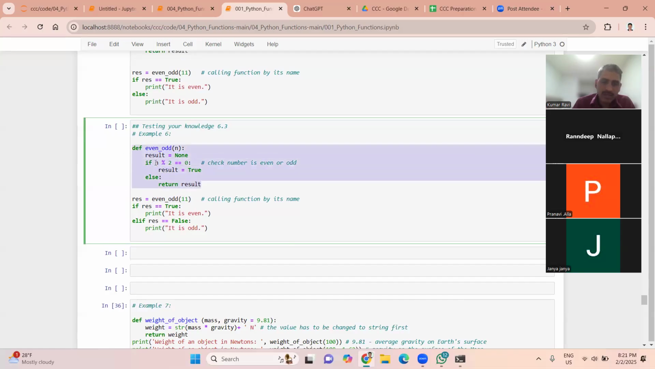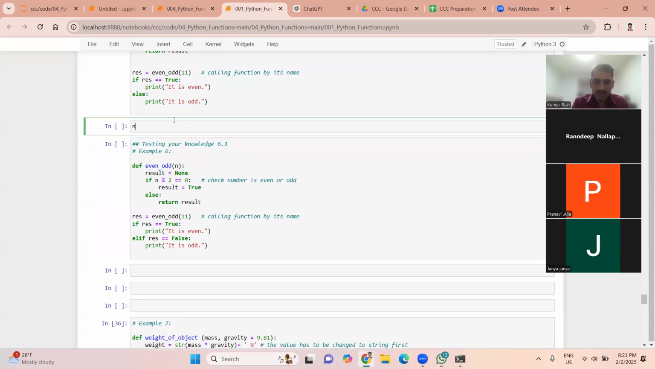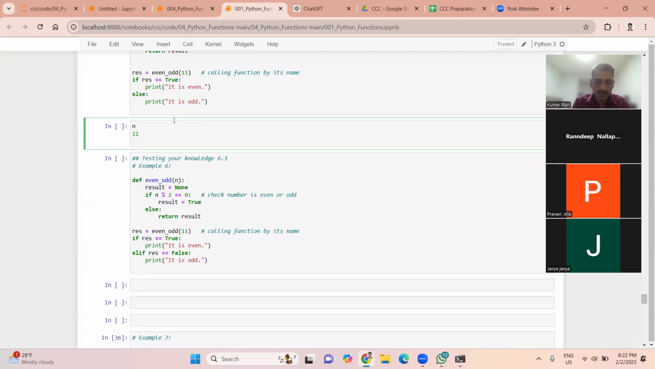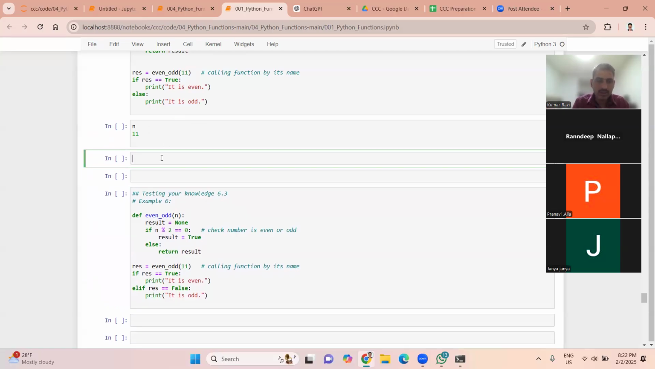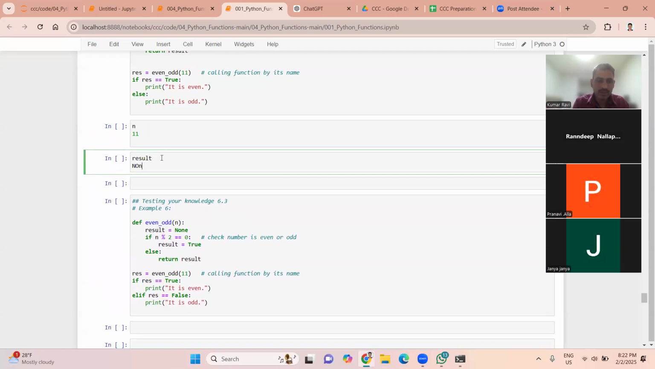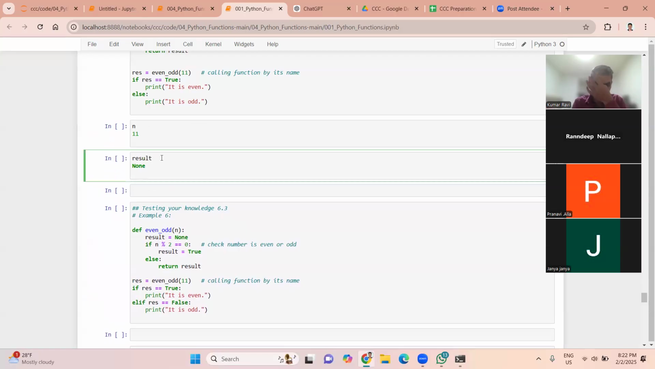This function is defined, okay? Nothing to do on this now. This code will start from here, okay? This code will call this function. This 11 will come on n, okay? N will become 11. And then one more variable result will be created. So n is 11 and result is what? None, right? Yeah.